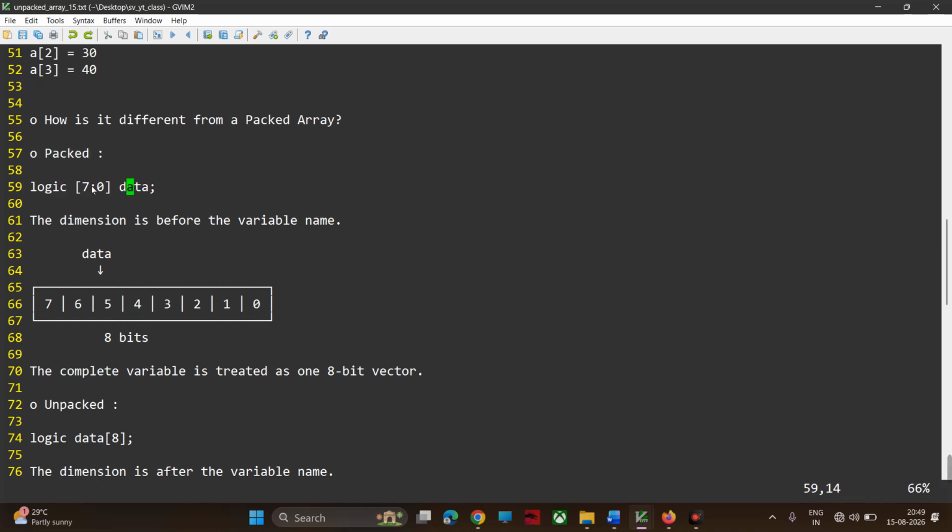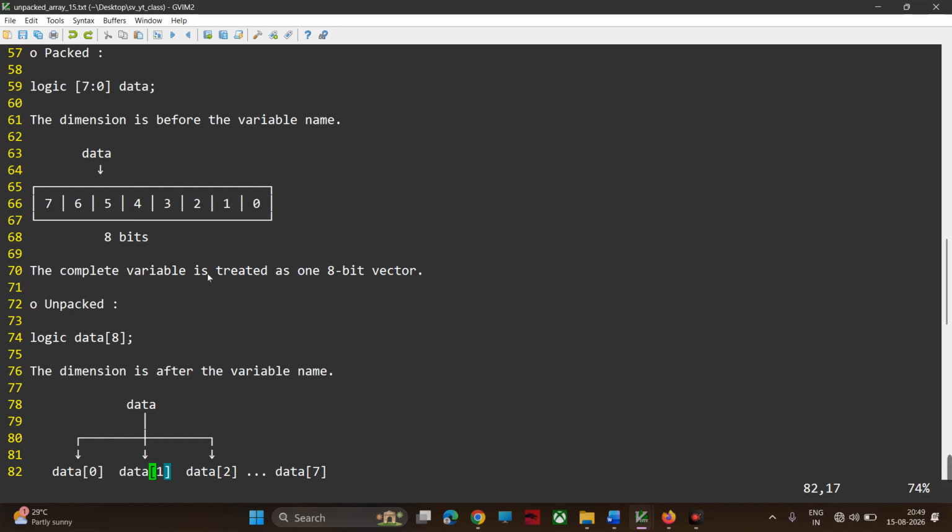So this is what a packed array is. In a previous video I told you this is how a packed array looks. The dimension is mentioned before the variable name. See here, this is the dimension, and this is the variable name or array name, and you are mentioning the dimension before it. For the visualization, this is how it will look. In the previous video I explained all those things. The complete variable is treated as one 8-bit vector, only one.